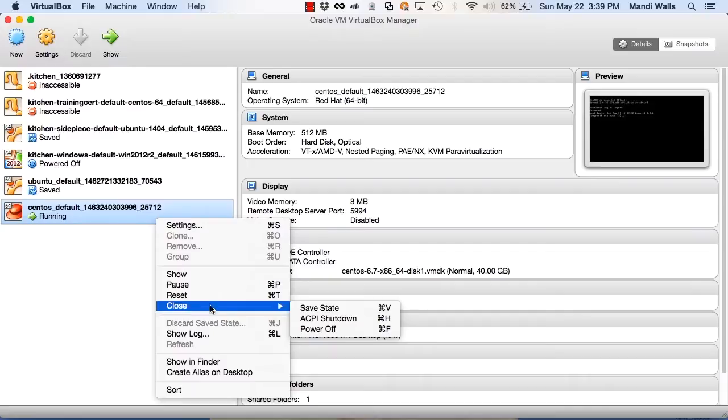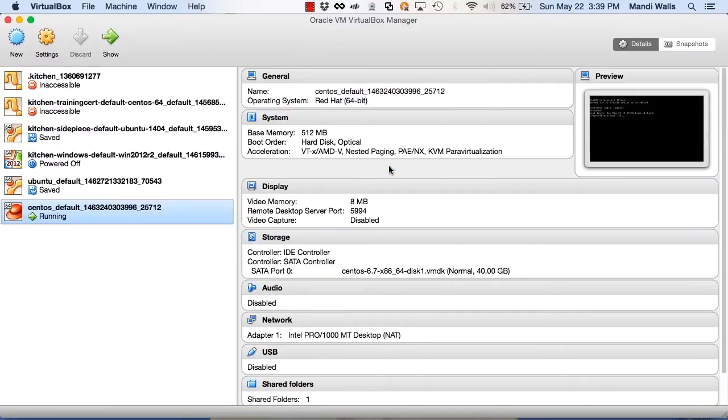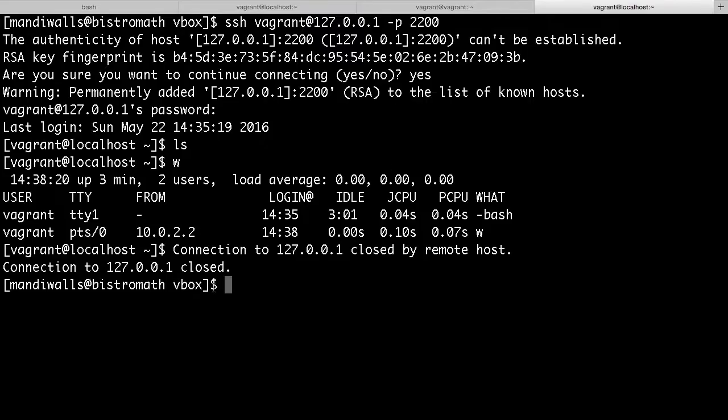So right now I'm going to close it and I'm going to power it off. And in this case, it doesn't save a lot of things. You can see some of those messages that popped up there. And then it also logs off my remote connection because the machine is no longer running, so the connection is closed.